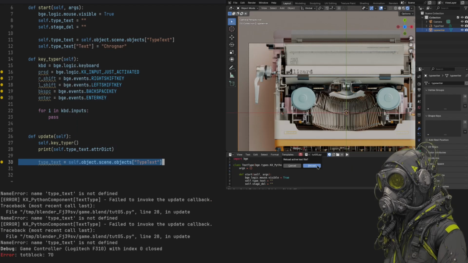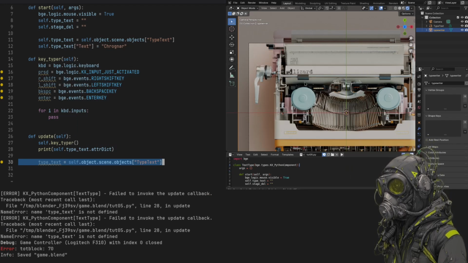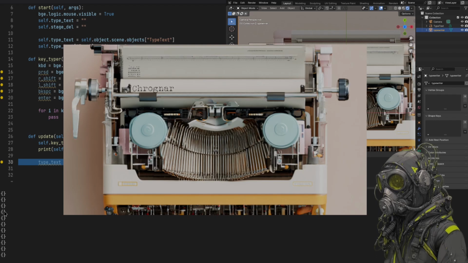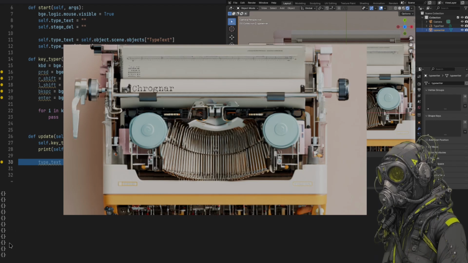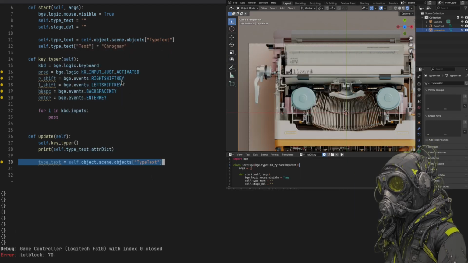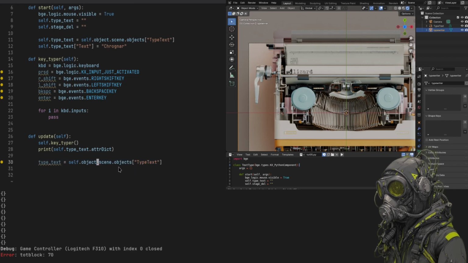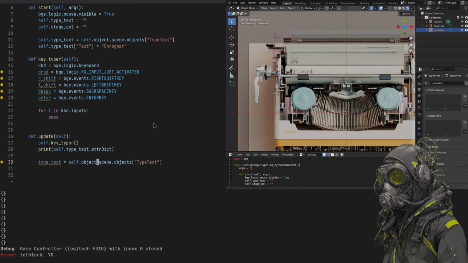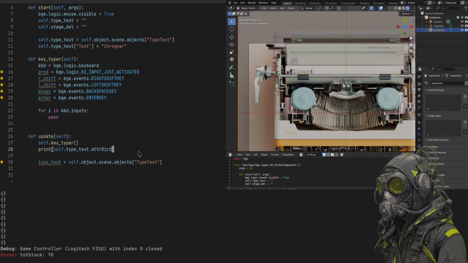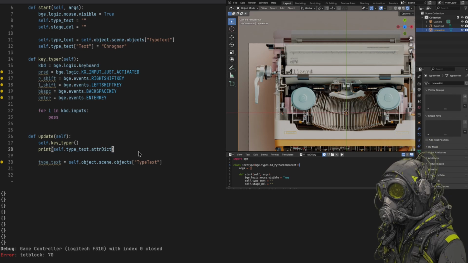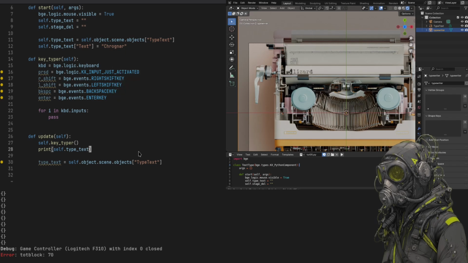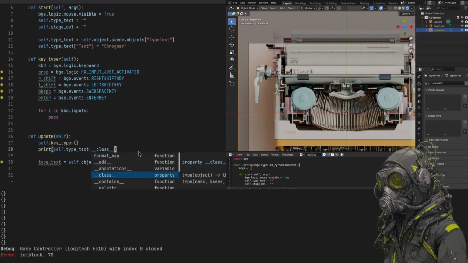I got to reload the script. Reload the script and press play. It says Chrognar. Okay, it looks like the text property doesn't exist in the attribute. That's interesting. I guess you'd have to assign it. Okay, well, let's find where else the... see what we got here.